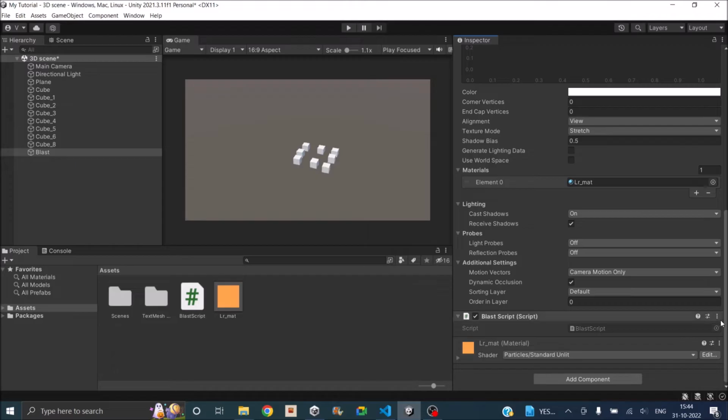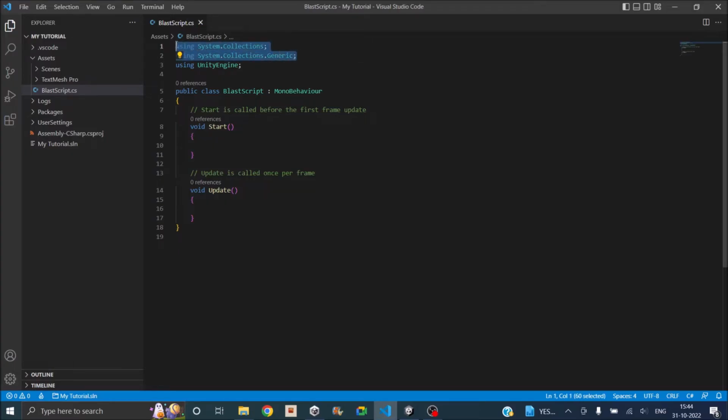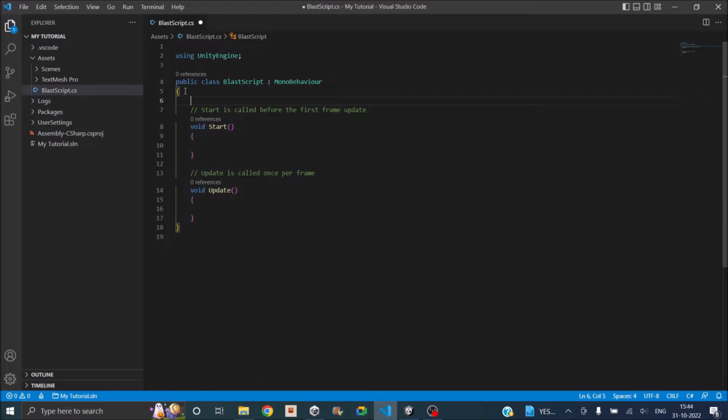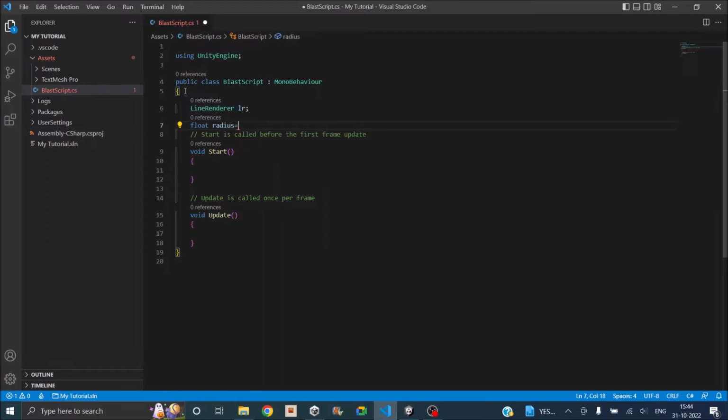Now let's open the blast script in Visual Studio for editing. Now we don't need these two using statements, so let's remove them. So let's go ahead and add our variables. The first one that we'll require is a line renderer variable. Let's call it LR. Next, we'll need the radius. So radius will be a float and it will start from 0. So we'll set it to 0.